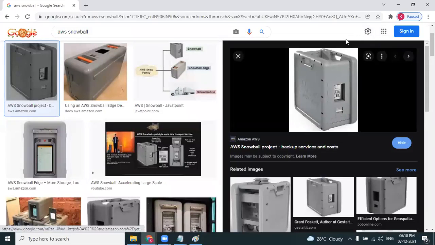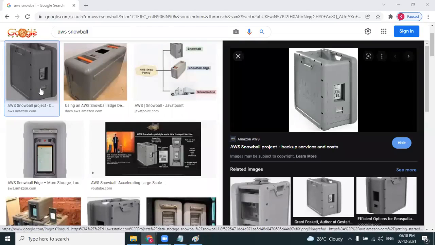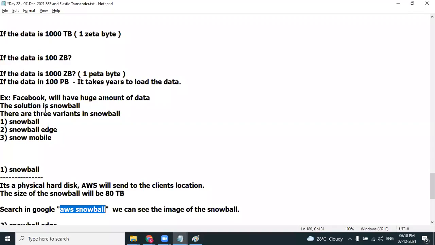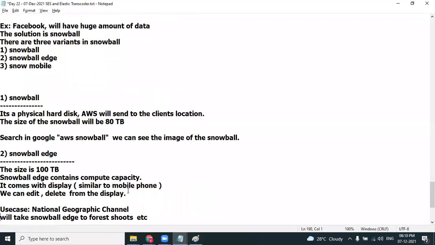It's a hard disk. This hard disk is delivered to the client location. The client will connect this hard disk, like how we connect an external hard disk to our laptops. It will be connected using cables and migration happens. The size of this hard disk is 80 terabytes. If the client has more than 80 terabytes, the solution is the next version of Snowball, that is Snowball Edge. Snowball Edge comes with 100 terabytes, so only a 20 terabyte size difference.